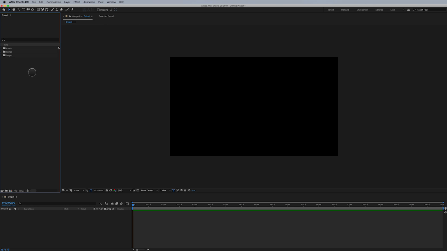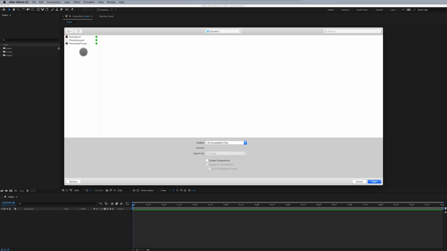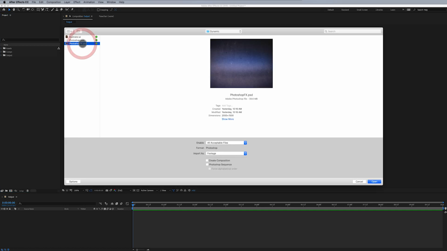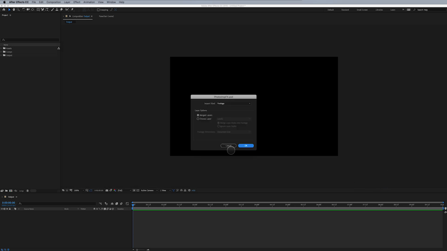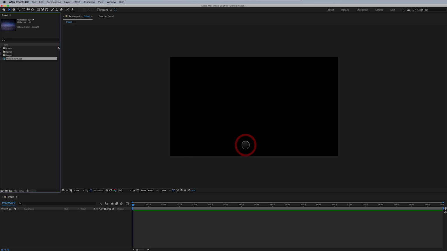The first way that I typically do is I just go into the project panel here and I just double click. And from here, I'm going to navigate to the file that I want. I'm going to select that file and I'm going to import as footage. Click open, merge my layers. Okay, and there we go. There's my Photoshop file. It's sitting here inside of After Effects. And let me show you the second way I would import.